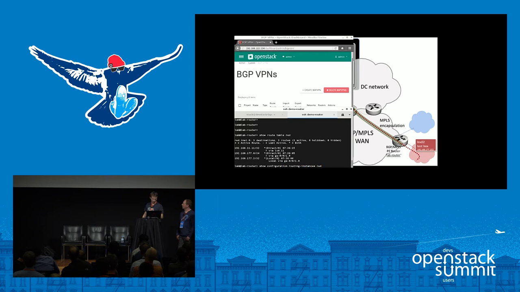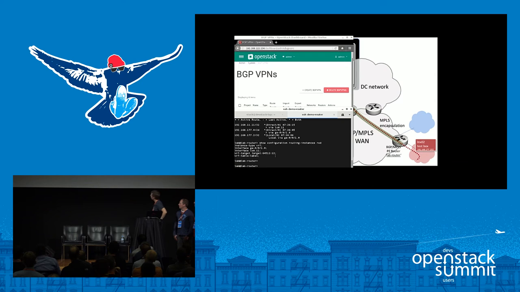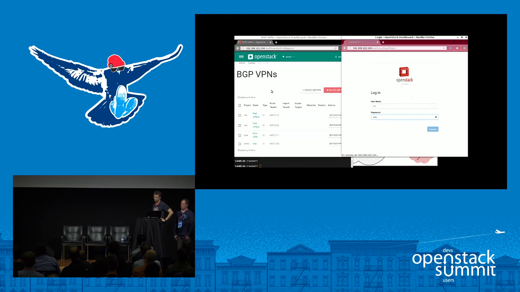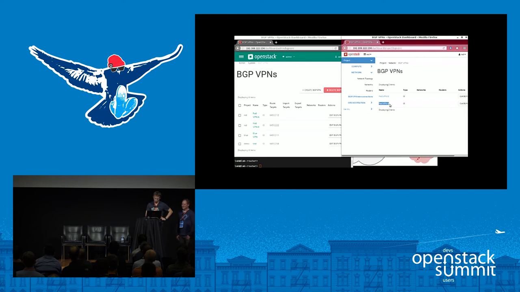So if we look at the configuration on the physical router to which the physical sites of customer red is connected, we see the configuration of the VPN for customer red. Sorry, I'm switching between two pointers. So we see the same root target identifier being used, the same one as the one that we have defined on the admin Horizon interface. Now, logging in as customer red, we see the two VPNs that are defined for those customers. Of course, this tenant does not see the VPNs of other tenants.